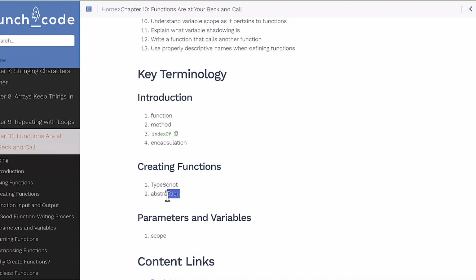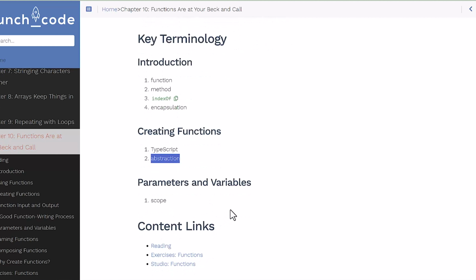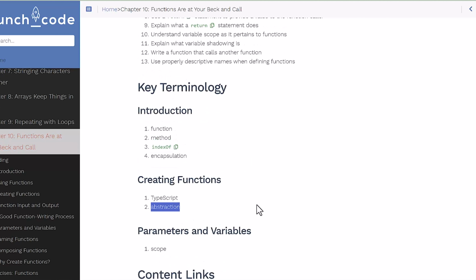We're going to touch on TypeScript, and we're going to again reinforce abstractions, parameter variables, scope. So in this chapter, we're bringing a lot of the concepts together. It's time now to really understand those concepts. Along the way, we are going to do a little more reviewing so I can help refresh your mind on things that we talked about earlier.